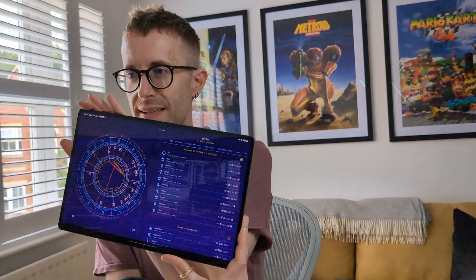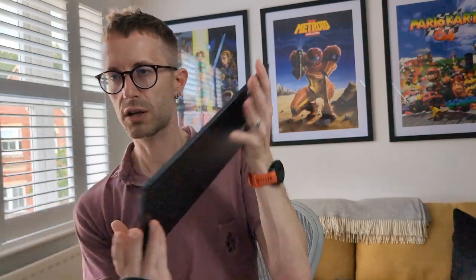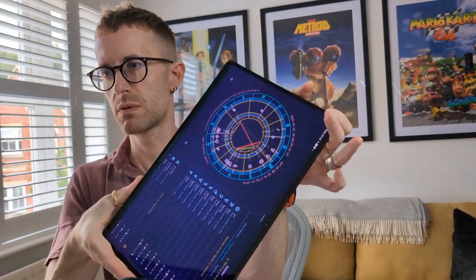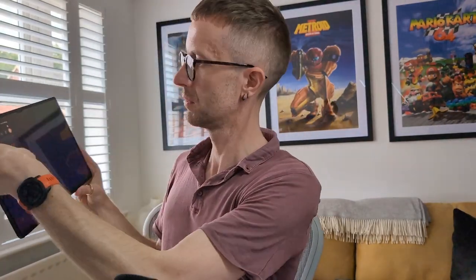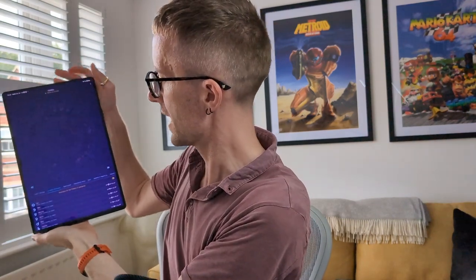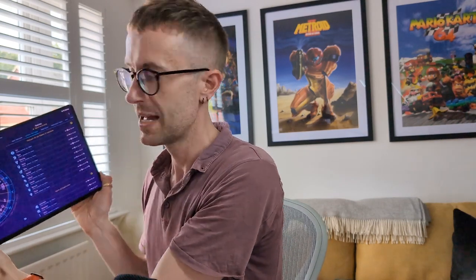I'll give you a quick glimpse of what it's like on the tablet here. As you open up the app, it's got a nice responsive UI. Let me see if I can turn off rotation lock, so it works in different orientations. Maybe it was already off. Yeah, it was already off. So this is kind of like phone mode, and this is more like desktop mode.